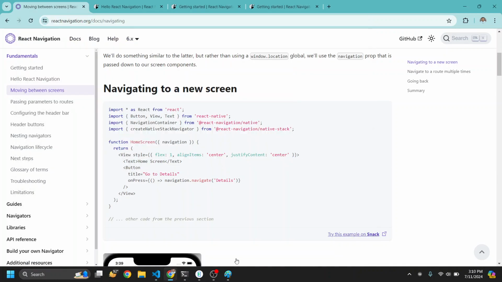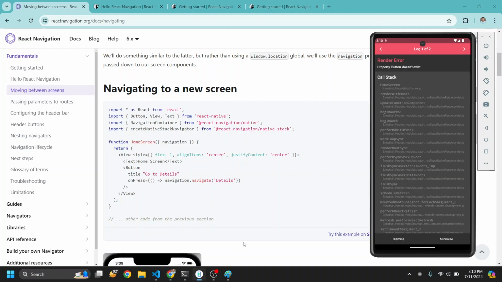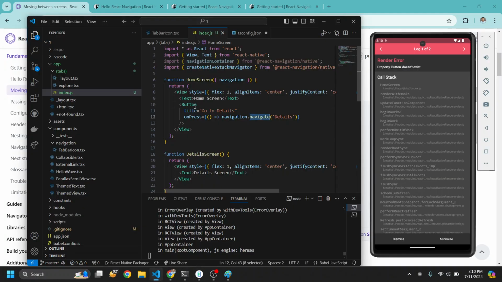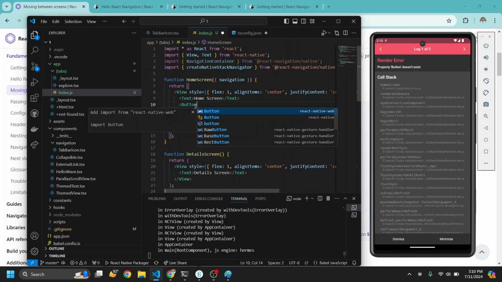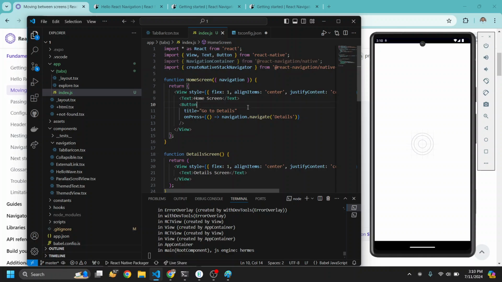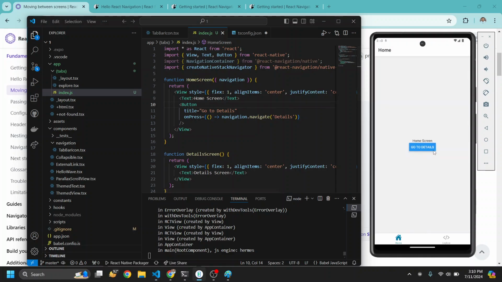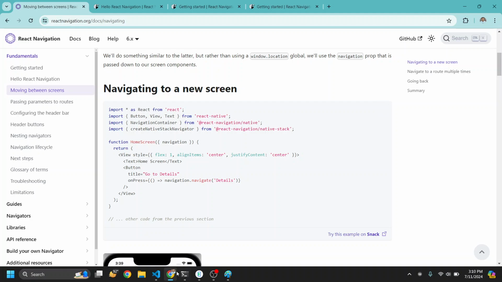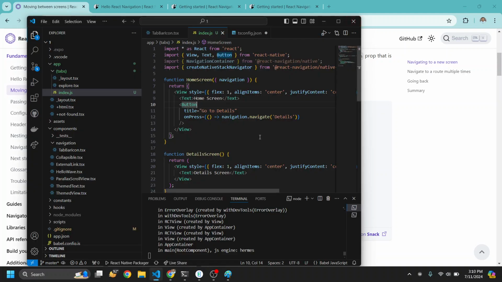Okay, the button doesn't exist, so let's add a button. On clicking it, we go to the details screen. Since there are only two screens, it's difficult to understand the stack scenario, but if you click on this one, you will go back to the home screen. All right, let's build one more screen.